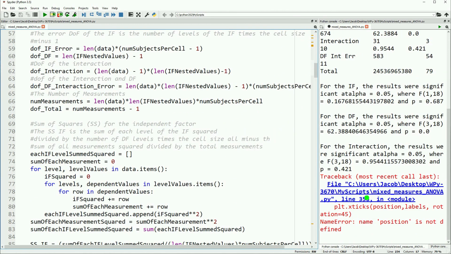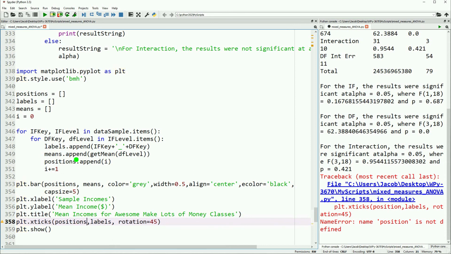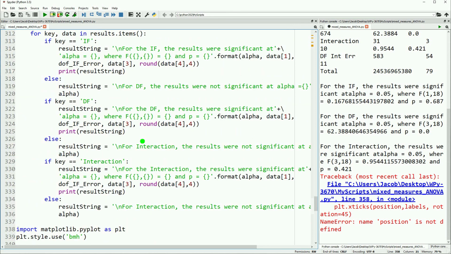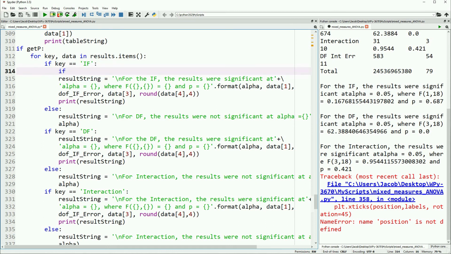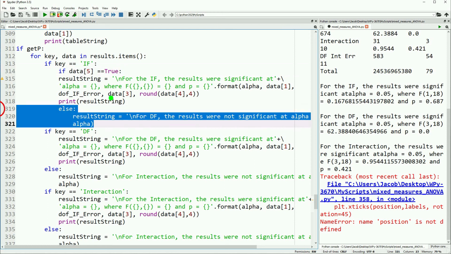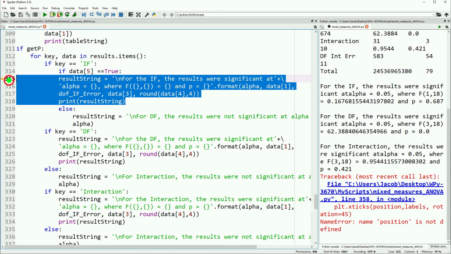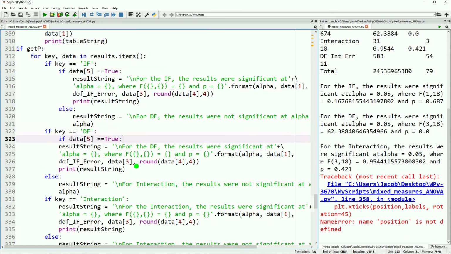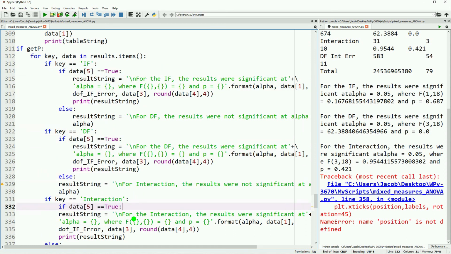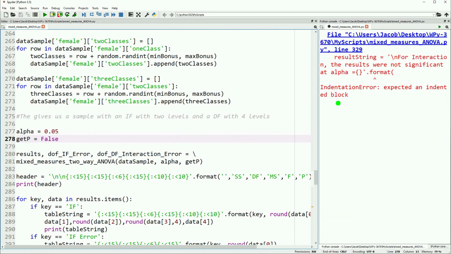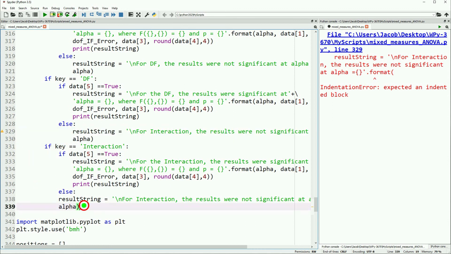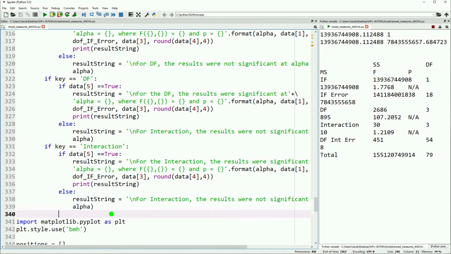So we have an error for our graph, and we also have our text not formatting correctly. So it's printing out the results being significant even if they are not. So let's go down to the bottom and take a look at what's going on. So we needed to change position to positions, and we need to go ahead and add the properly nested if statements. So we will go ahead and save and run our code, change get p to false real quick, and we have an indentation error. So we gotta go back and fix a little bit more, save and run again.